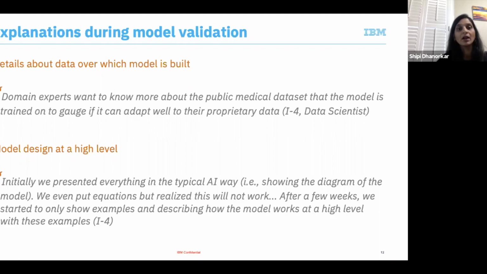For example, a data scientist working with professors and doctors in a medical school on analyzing clinical documents indicated domain experts want to know more about the public medical data set that the model is trained on, to gauge if it can adapt well to their proprietary data.